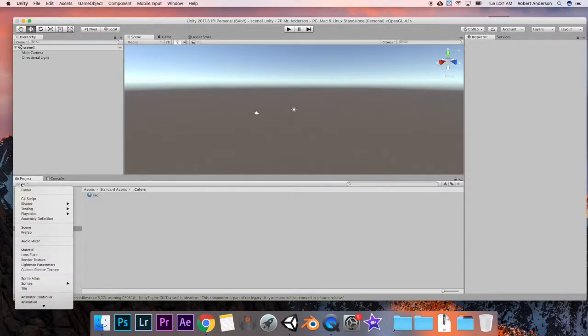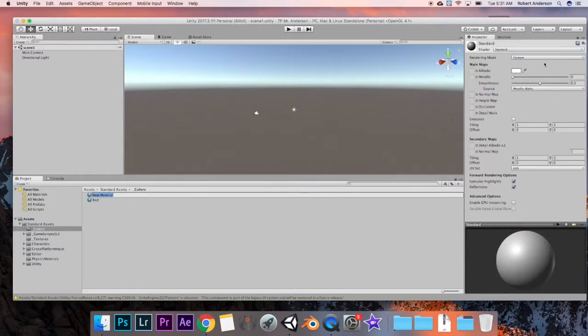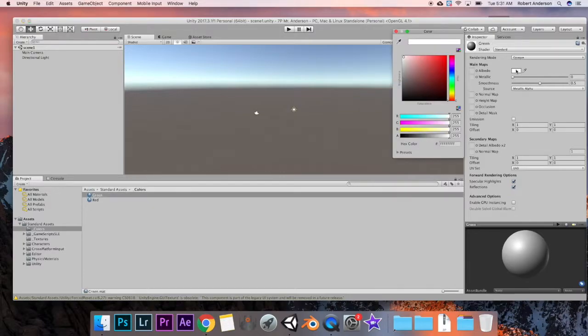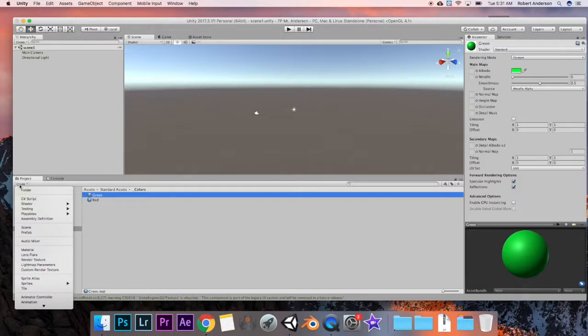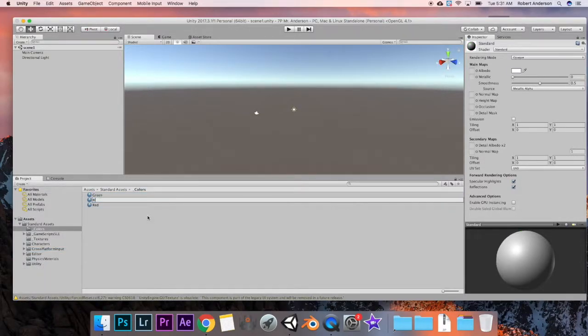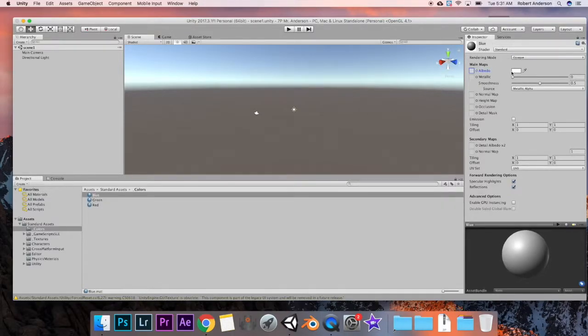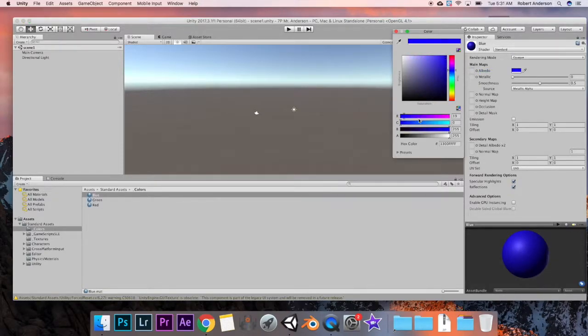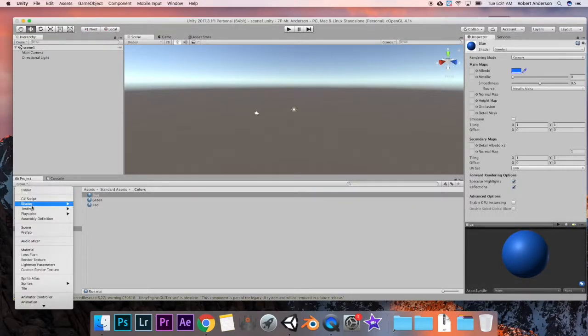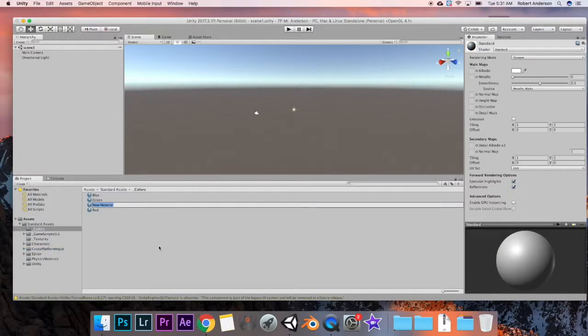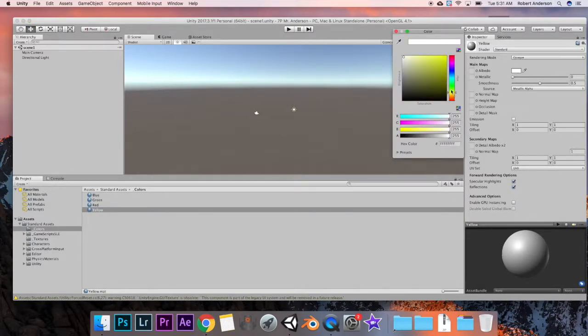Let's create a couple of them. I'm going to create material just so I have a few to work with. I'm going to create a green. You can always do this later on, but I'm going to just do a few so I have some. Let's create a blue. And remember, you can change a lot of different shadings depending on how you want it to look. And then I'm going to create one more. Let's do a yellow. Perfect.